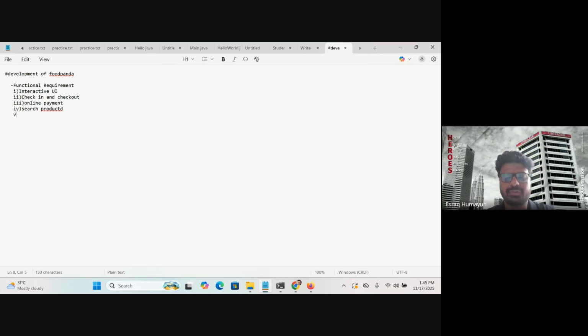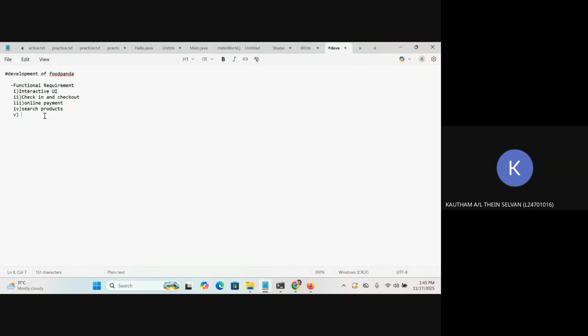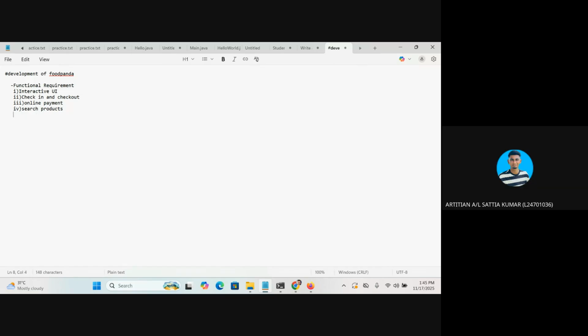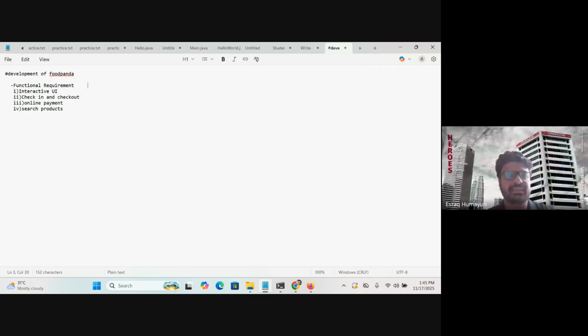Then what? Another is what? I'm not using Foodpanda for lots of reasons. I forget. What more features are in Foodpanda? Anyone? Can you share with me? Customer. Yes. Customer has interactive UI, check-in, check-out, online payment, search products, and also, okay, restaurant, sir. These are functional requirements.